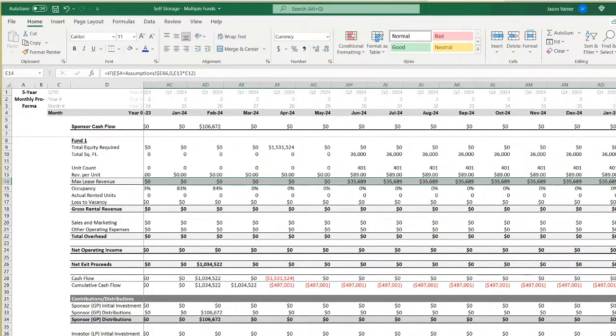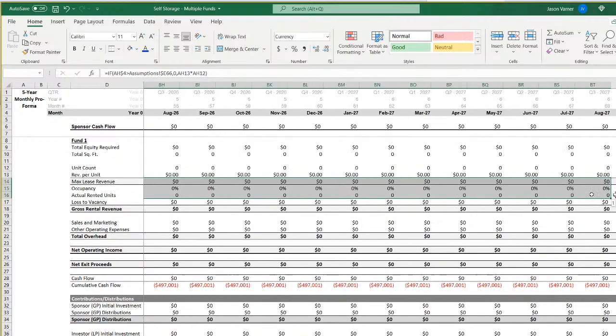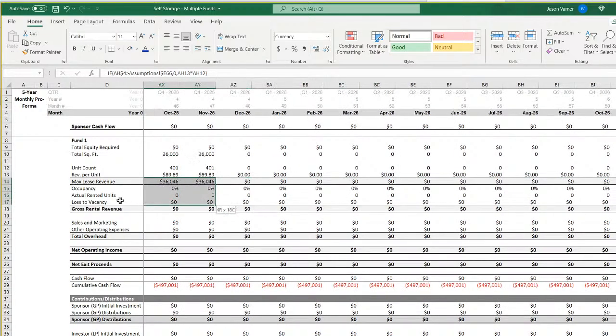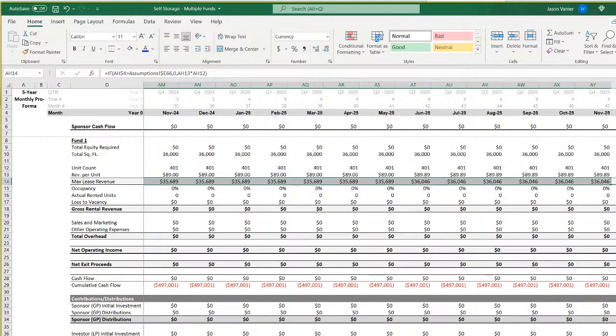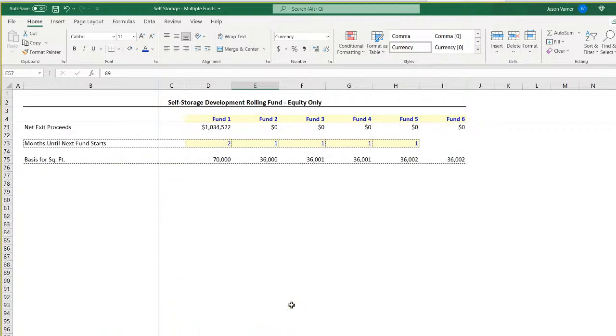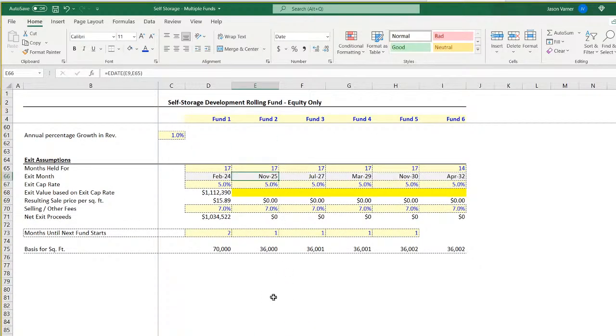And this one is only held. How long are we holding this one for? 18 months. November 2025. Got it.